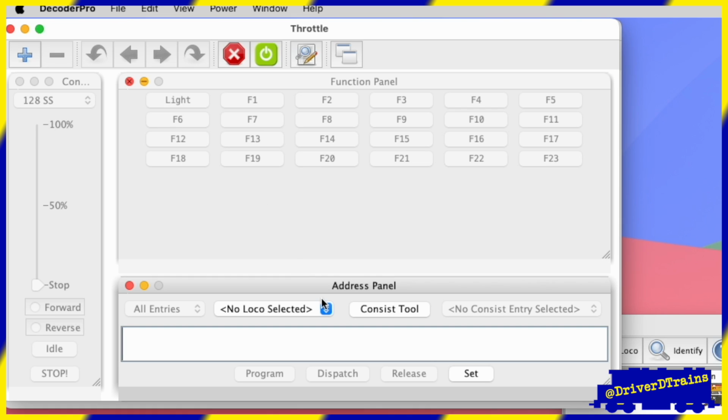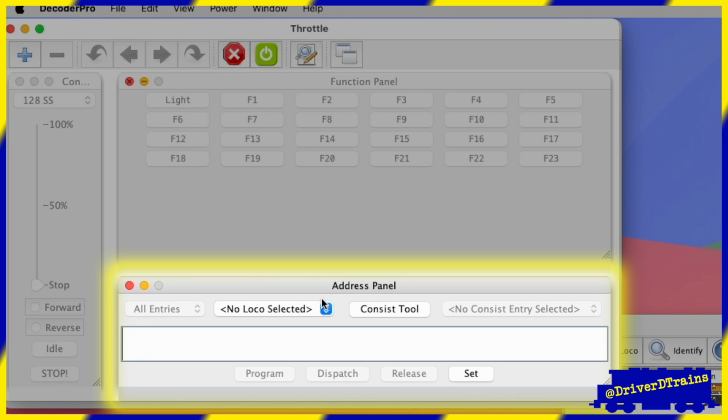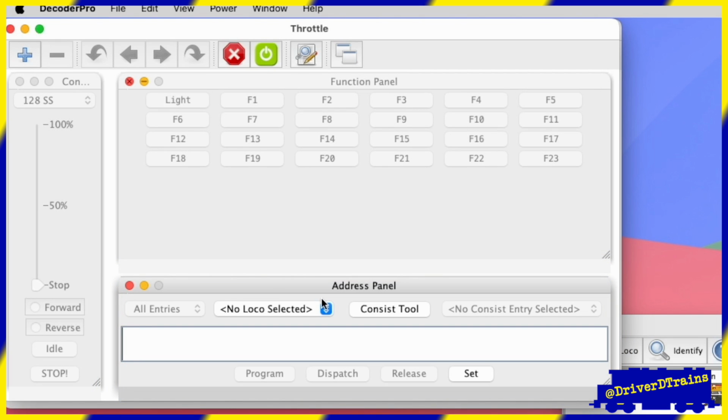This will open a blank default throttle with no assigned locomotive. We'll look at how to assign a locomotive to the throttle using the address panel in just a moment. But first, let's take a look around the throttle window.